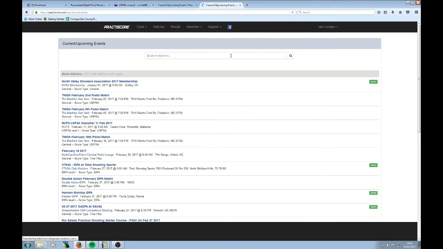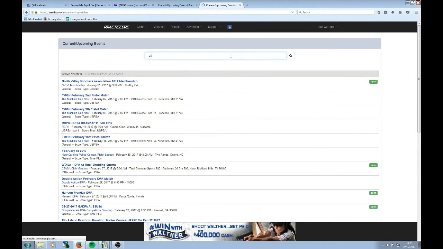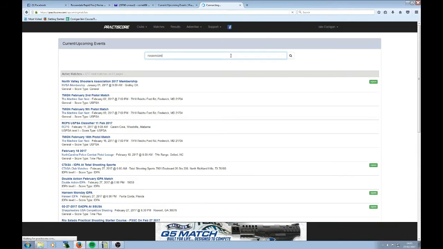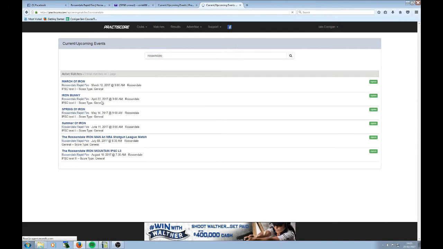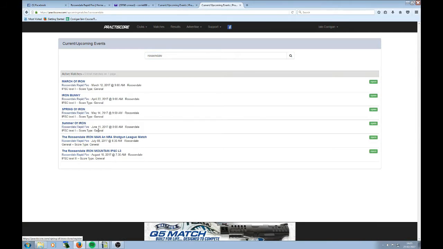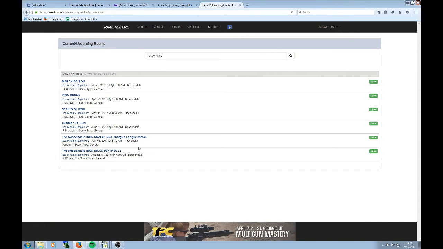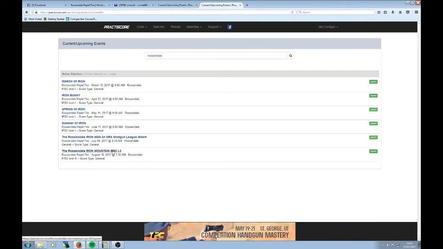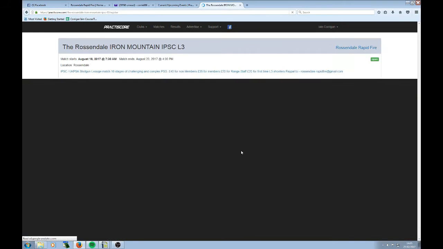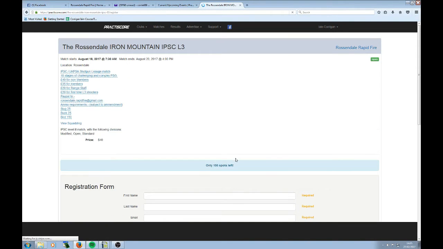Now you either go directly through a link, or you can search directly from Practiscore. Searching Rosendale seems to be a unique search criteria. All our matches are called something of Iron, so March of Iron, Summer of Iron, etc. There are other matches in the US referred to as Iron Man matches, and they're often 3-gun matches, so use Rosendale, that'll find us. Here's all the matches that are currently open. I'm going to click on this one, which is the Rosendale Iron Mountain. It comes up with the match.